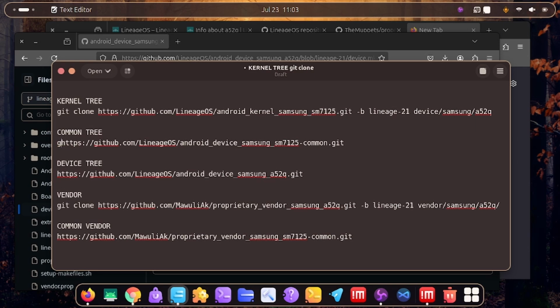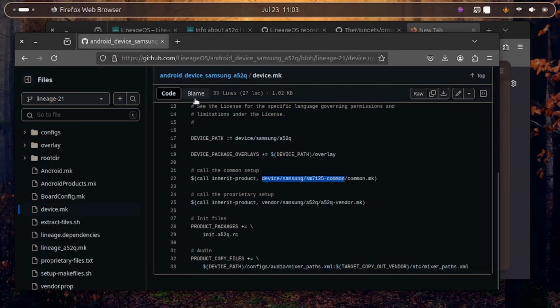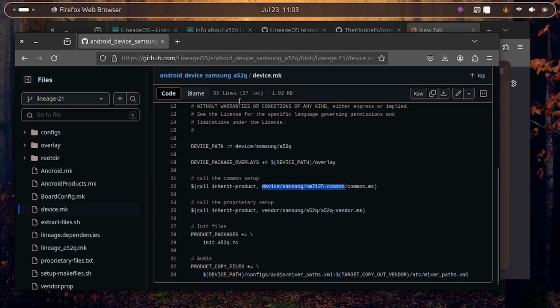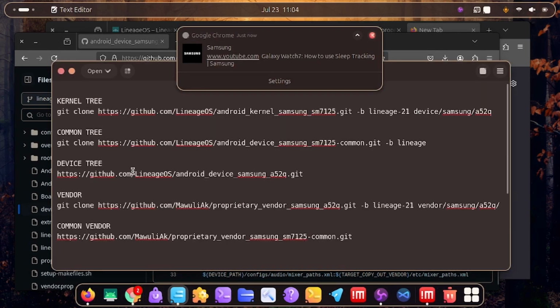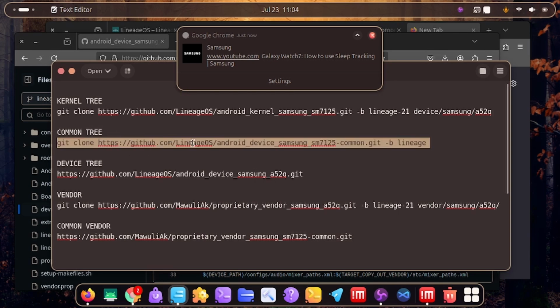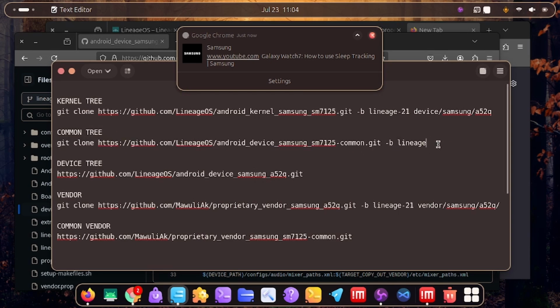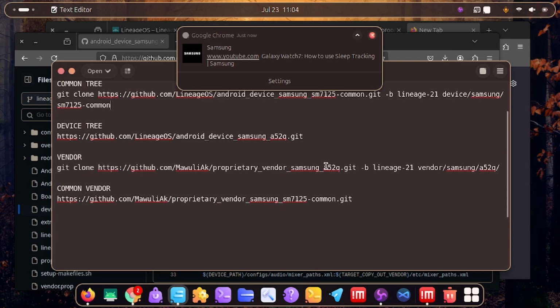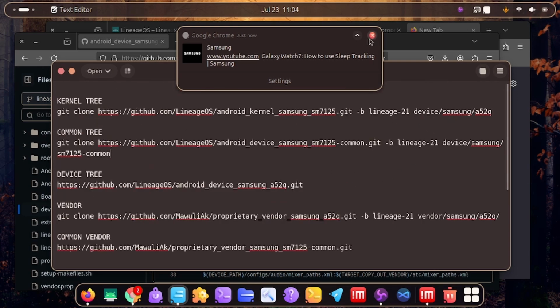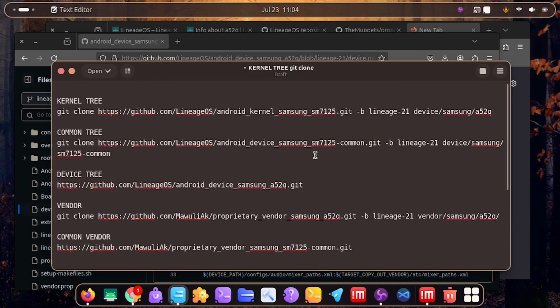So let me just git clone here, -b lineage 21, I guess. Let me check. I have to go into the common tree. So let me just do that really quick. So it is lineage 21. So let me just do the -b lineage 21, and then let me paste my best friend here, which is the device Samsung common. So you can see that we found the device tree location. We found the common tree location.